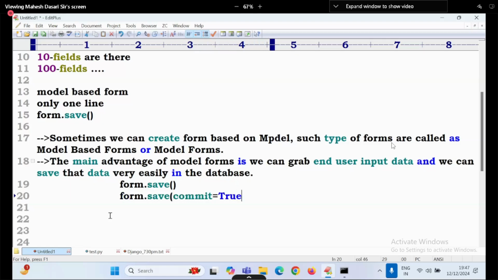Already we know about commit and rollback. In database programming, I'm telling commit and rollback use. Commit means save changes directly to the database. Rollback means the data is available in buffer, not stored into the database.